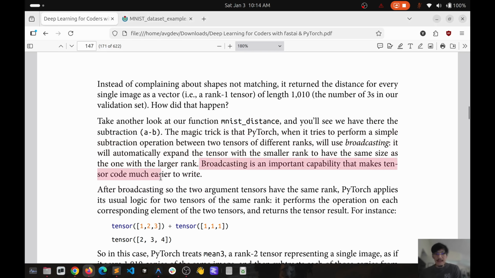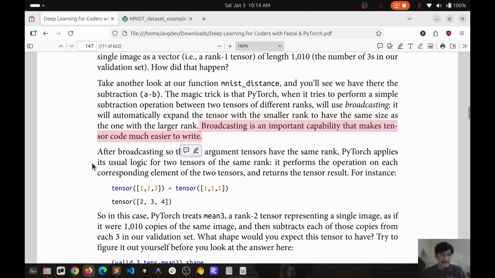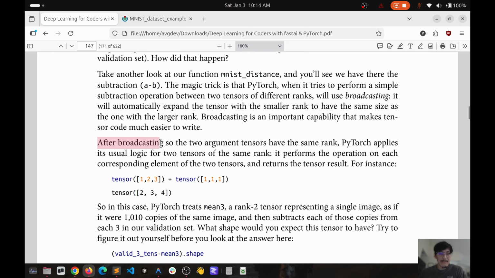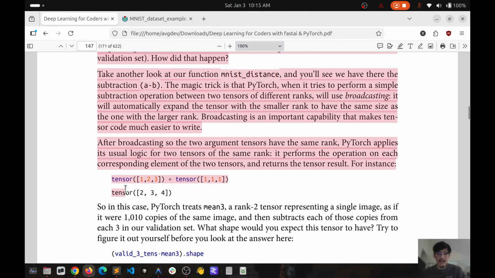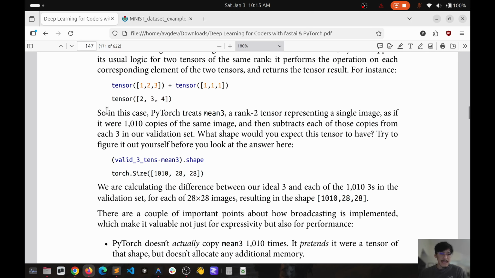Broadcasting is an important capability that makes tensor code much easier to write. After broadcasting, so the 2 argument tensors have the same rank, PyTorch applies its usual logic for 2 tensors of the same rank. It performs the operation on each corresponding element of the 2 tensors and returns the tensor result. For instance, 1, 2, 3 plus 1, 1, 1 is 2, 3, 4. So in this case, PyTorch treats mean3, a rank 2 tensor representing a single image, as if it were 1010 copies of the same image, and then subtracts each of those copies from each 3 in our validation set.